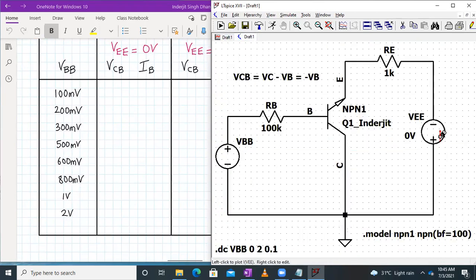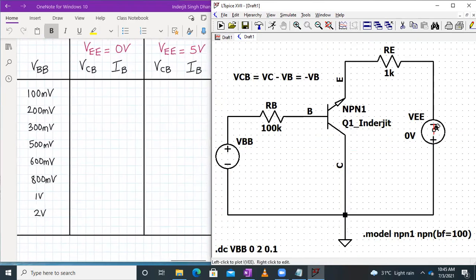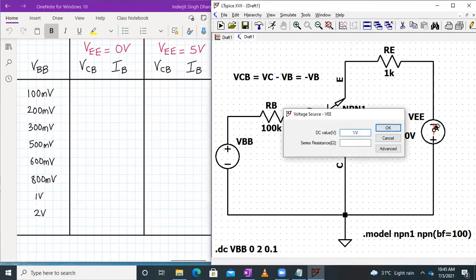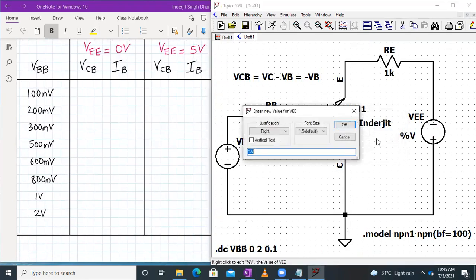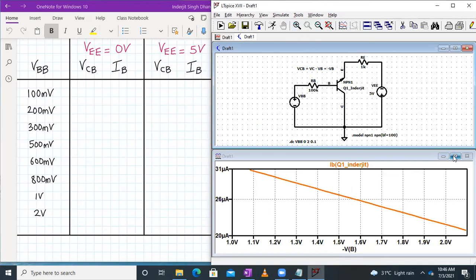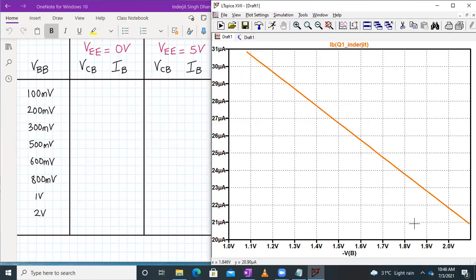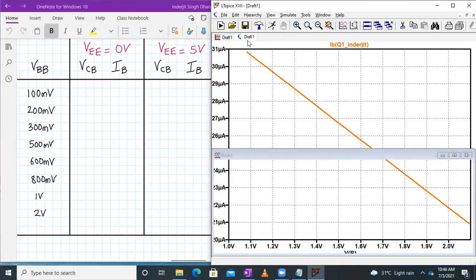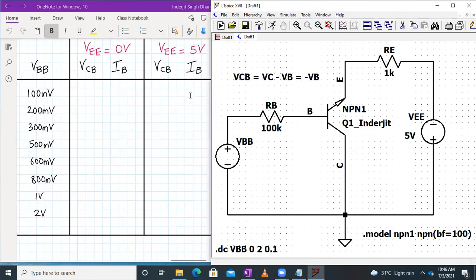Let's say VEE is 5 volt. We'll consider a different value. Okay, 5 volt. Fine, and I'll click on simulate, run. Now for this characteristic, I have to note down the value of IB and VCB. To do that, we will be using a .measure statement, which will directly give you the values of base current and the values of VCB for these values of VBB.